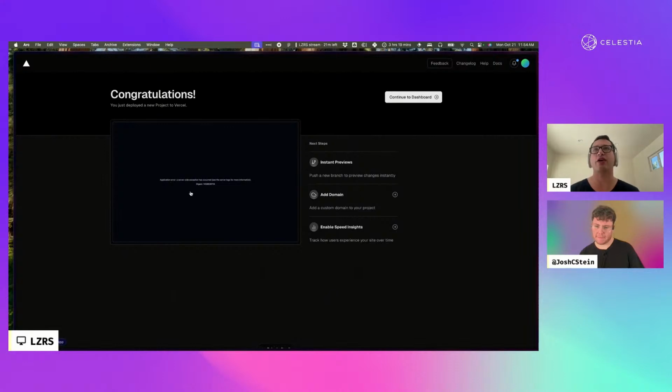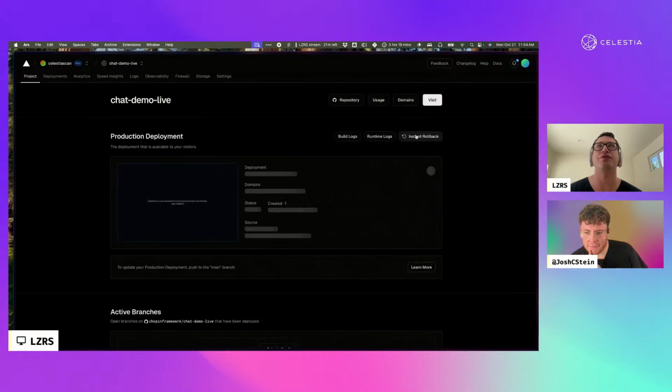So as you see, there's an error here. This is expected. You could have input the environment variables beforehand, but I think it's easier to just do it after, actually, because there are two steps that are needed.